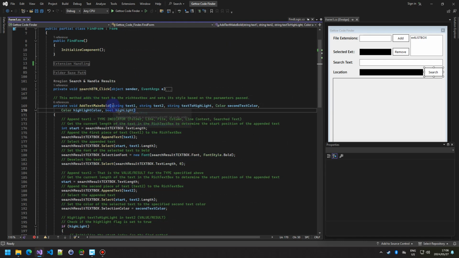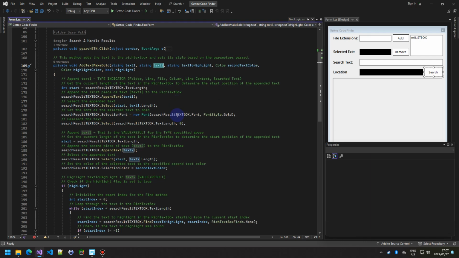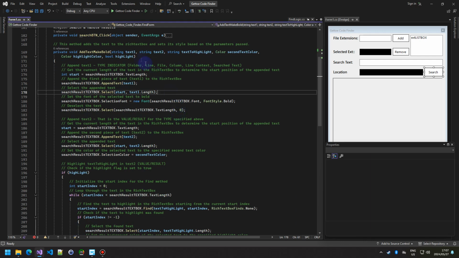Firstly, it takes 6 parameters, the first being text1, which represents the label text, if you want to call it that, which simply describes the text following it as to what that text is. We then have text2, which represents the value linked to text1. So for example, text1 that has the text value of folder will then be followed by text2, which contains the folder path for the file that was searched.